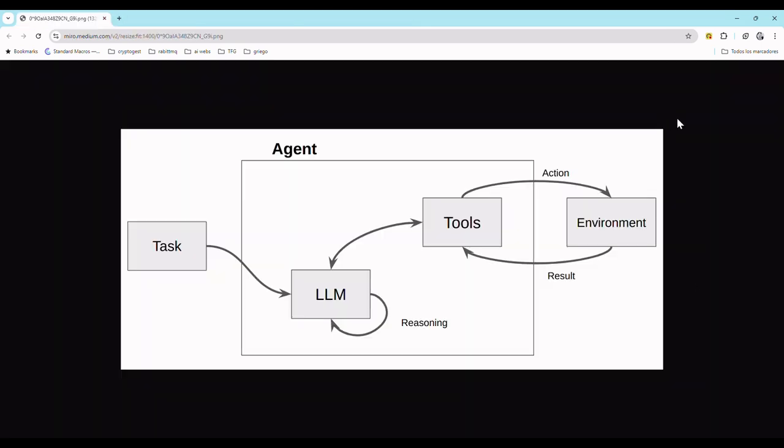In this demo, we will create a ReAct agent using LangChain for Python. Its main components are the large language model and the tools which the agent has access to, which can interact with the environment.